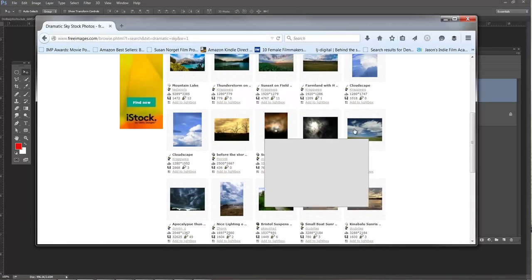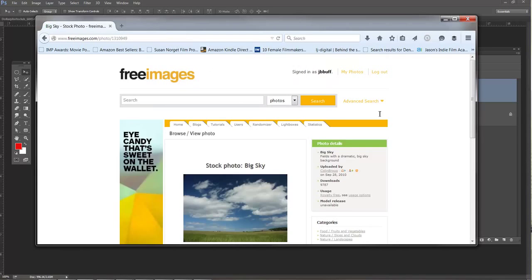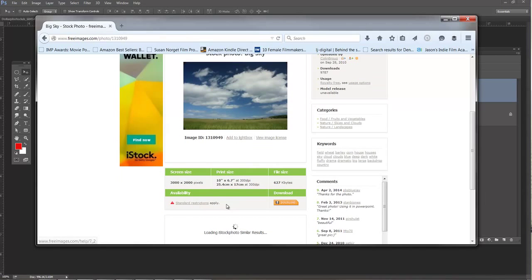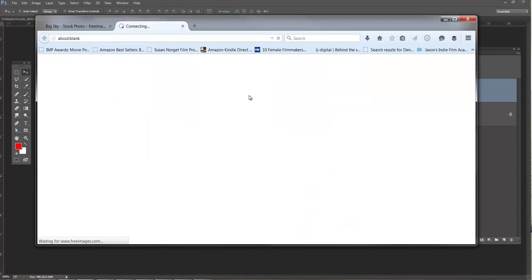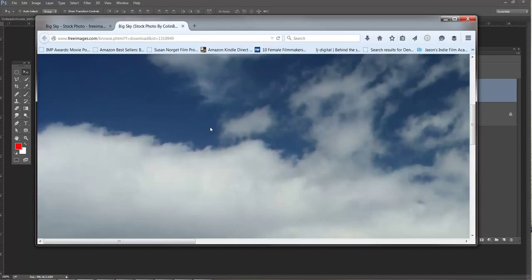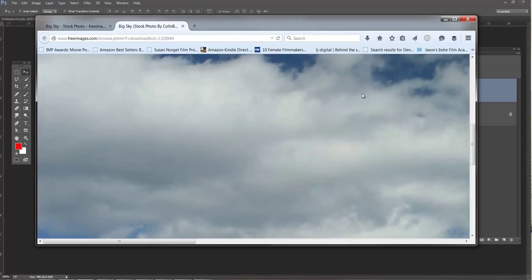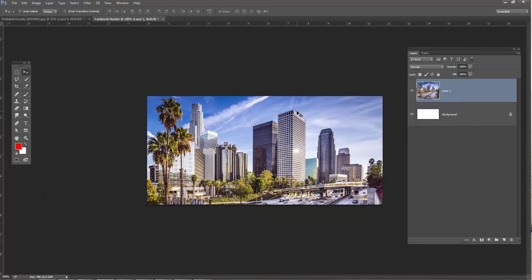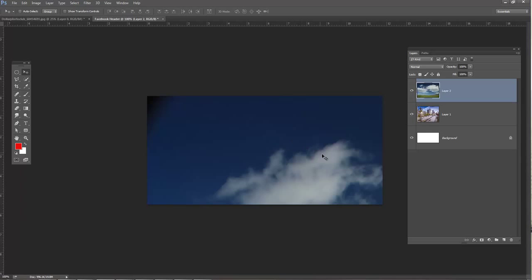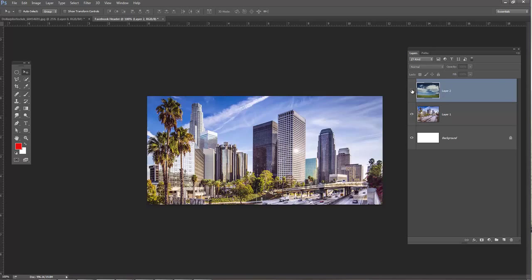So let's just pick out some, okay, let's click on this guy, and now when we click on this, see, it says standard restrictions apply, so you can use it. I'm going to click on it, and it's going to download this gigantic image in my browser. Now all I have to do is right click, copy image. Now I can close this, go back, click on my document. You don't even need to create a new layer, and just click Control V, and it's going to drop that new image into your picture. Okay, so now we have these 2 pictures on top of each other.